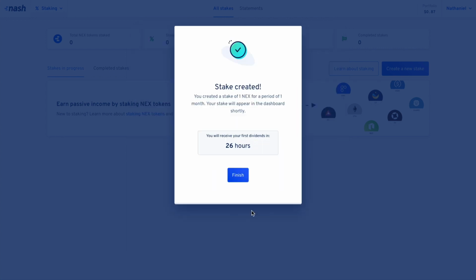And that's it, you've created your first stake. It will take around 1 minute or so before it will appear on your staking dashboard.